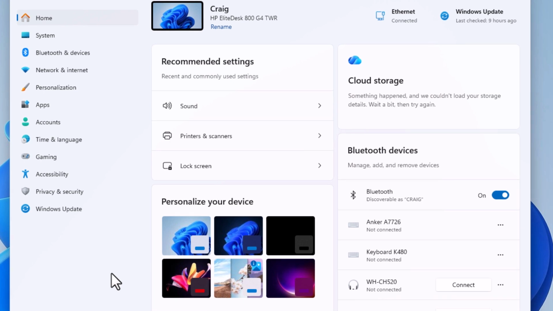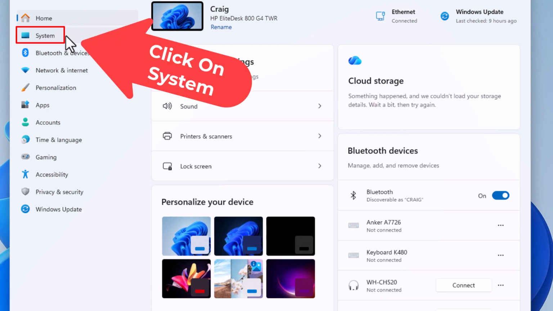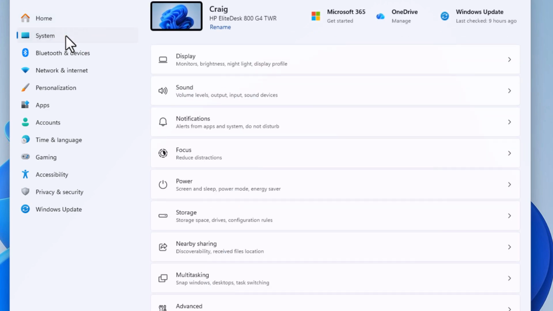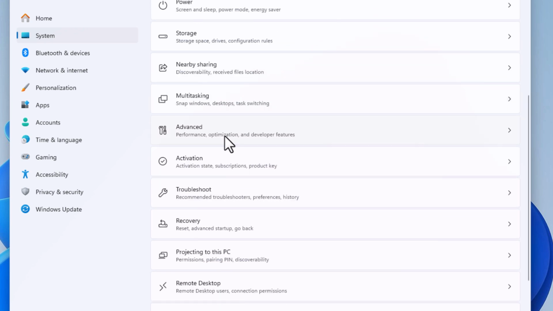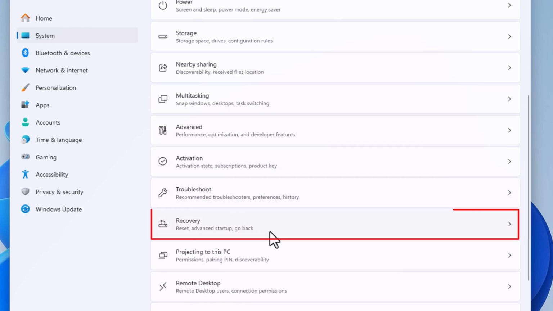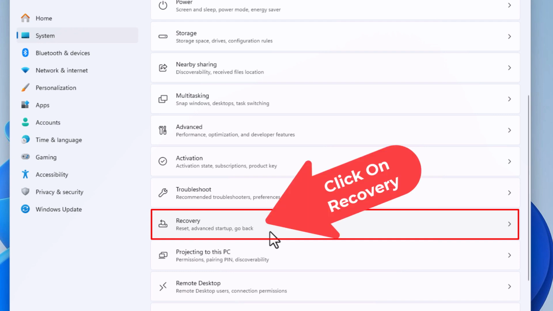Now in the Settings dialog box, the pane off to the left-hand side, you want to go to the one that says System and click on System. Then on the center pane, you want to scroll down just a little ways, down to where you see it says Recovery. Click on Recovery.